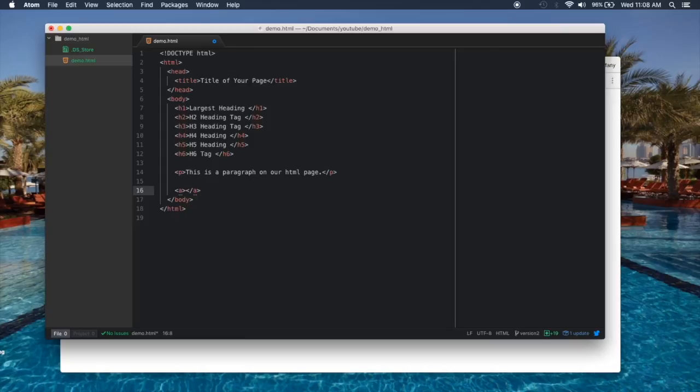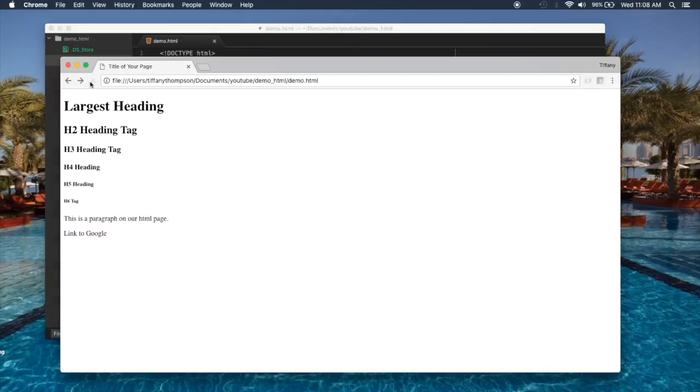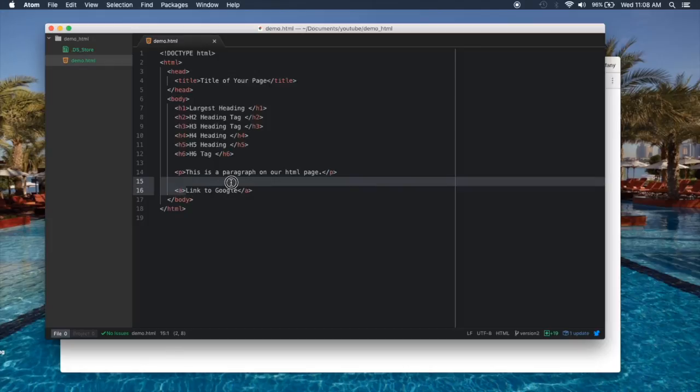So inside here, we need to add text. So if we do link to Google, just like the rest of our tags, we have text in here. If we save this and refresh our page, then you're going to see that there is no link to Google. It doesn't click. If you click on this, it does not go anywhere. It's static text, because that's what we have inside of our link. We're not telling it to go anywhere.